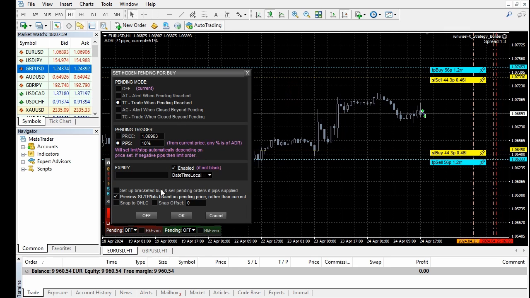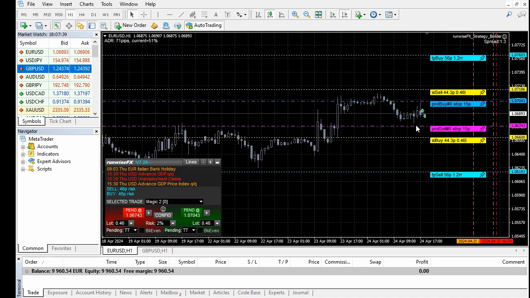And you can even get it to automatically set up bracketed pending orders. That's where it's going to set up a buy and a sell. So say you wanted 15 pips to set up a buy and sell at the same time, click OK. So that's done now. It's done 2 pending orders. It's set up a sell one, buy one, offset by 10 pips.